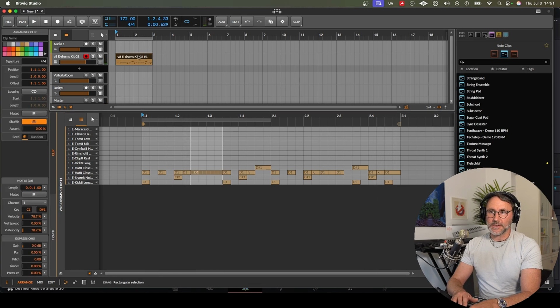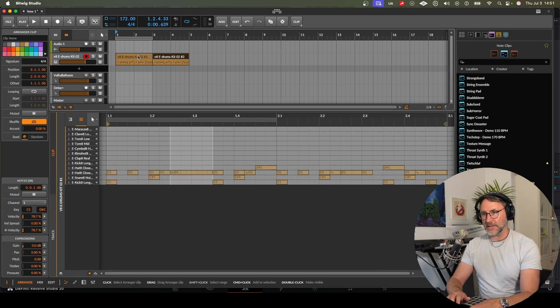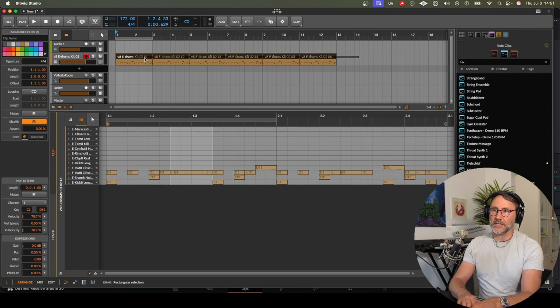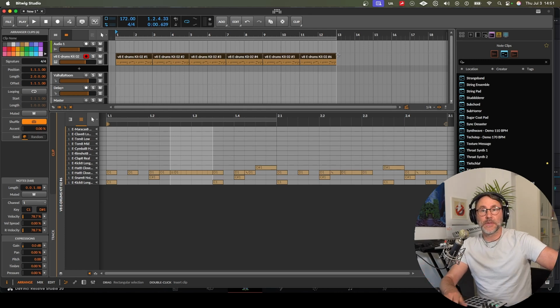So now, if we take this clip and repeat it a few times with Command D, maybe like 6 times, and we select all these and press Command L to loop the whole rhythm here, and if we press play, you're gonna hear a lot of variation throughout this piece.